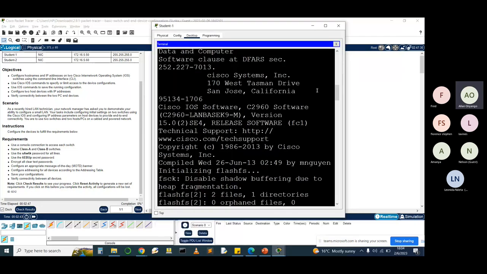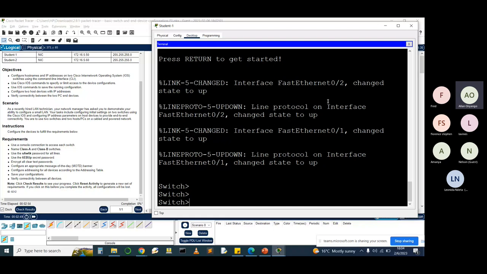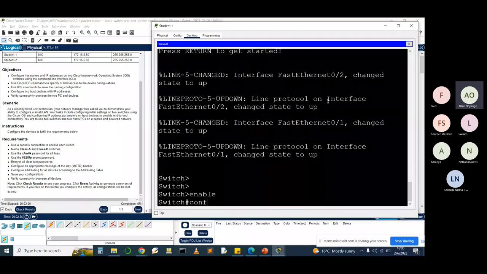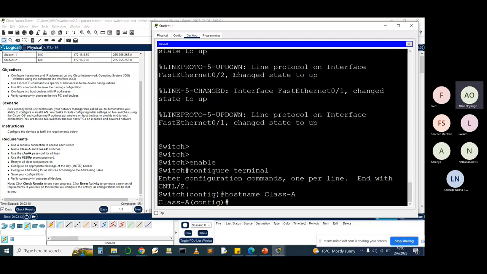Wonderful. This is amazing. Once I do that, I'm now in the switch, and I can now do my job here. So we'll say enable here. Enter, say configure terminal. All right, and the first thing I do is to give it a name, class hyphen A. So you say hostname class hyphen A. That is the name of this switch, and I press enter. I can decide to do all the other things on switch class A, and then I will go to switch class B later on.